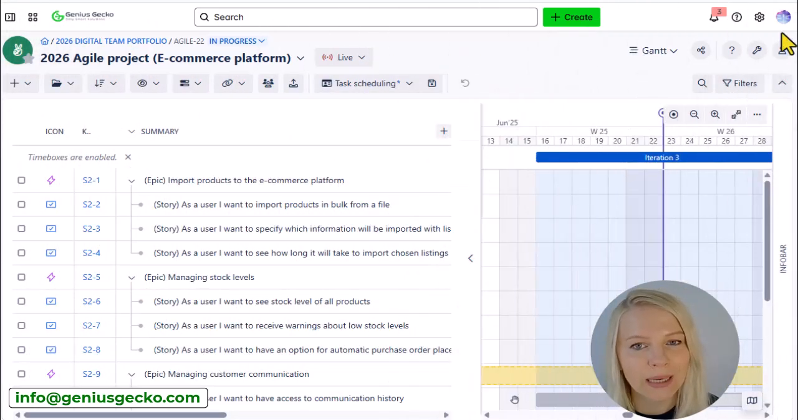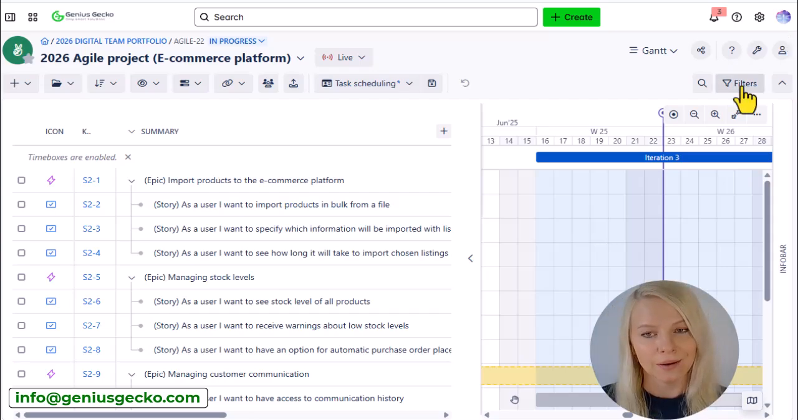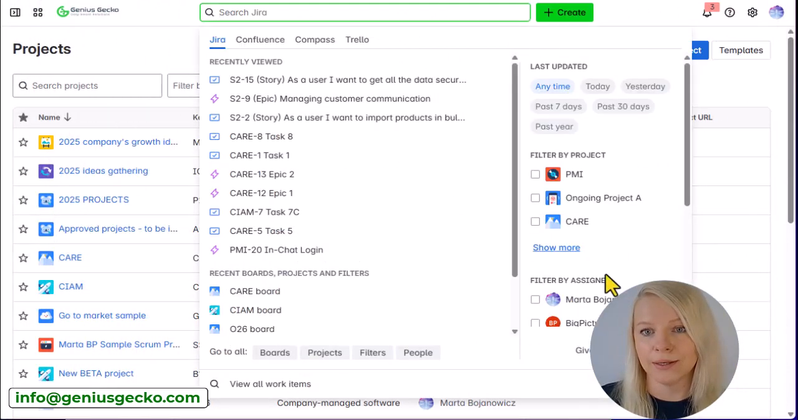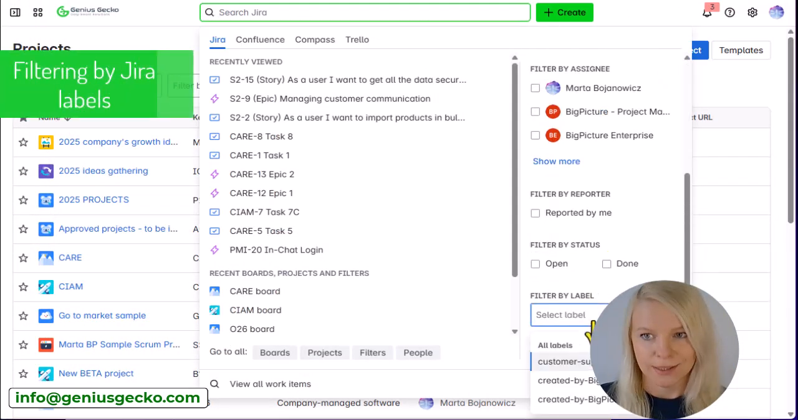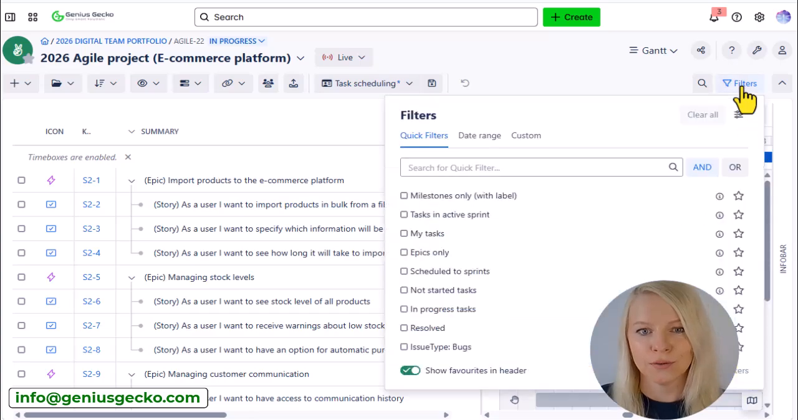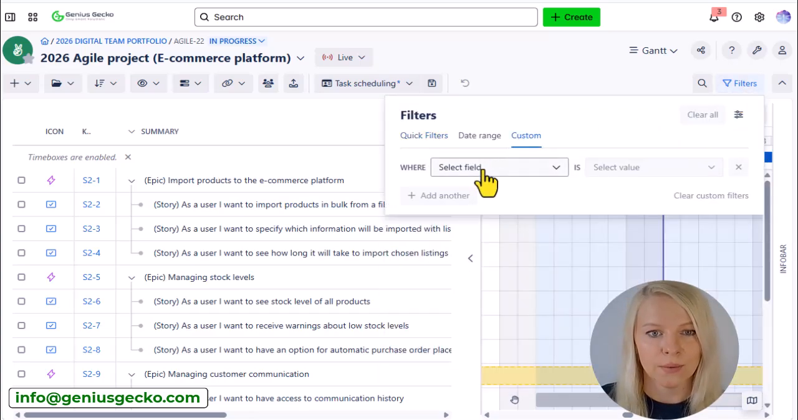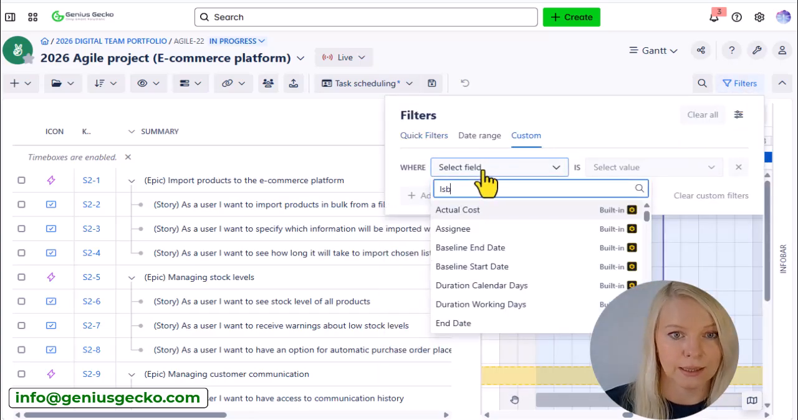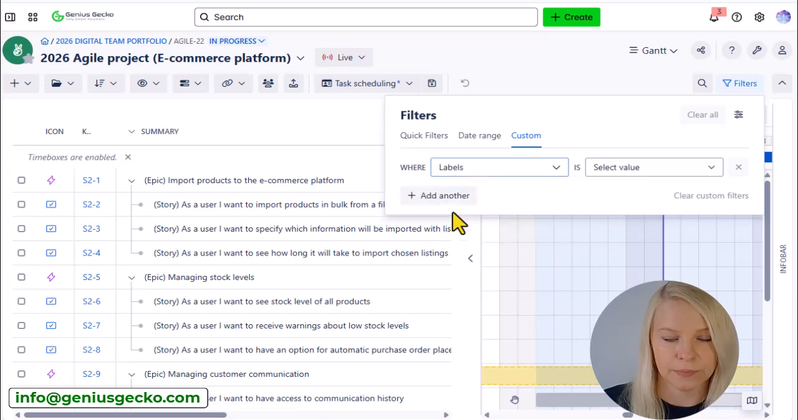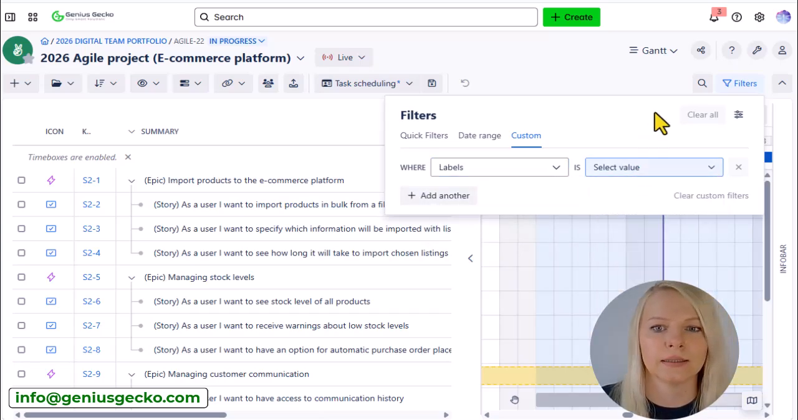Remember when I told you at the beginning that there is something in this update that's going to be super helpful? So yes, here's the one. You can now filter your data by Jira labels. This is the one you've been waiting for. Go to filters, custom ones, where select field is labels, and you can select a value.